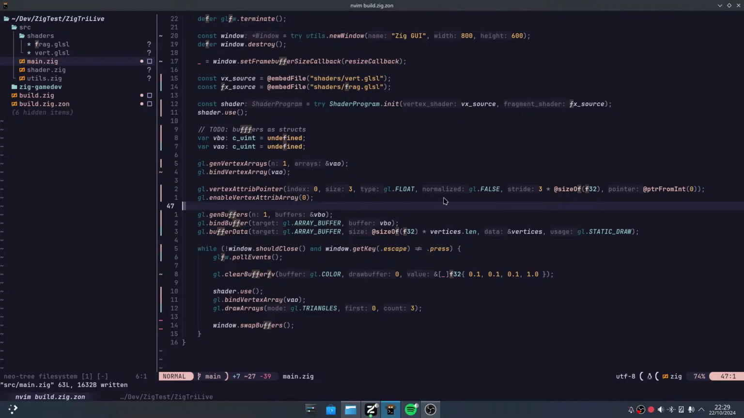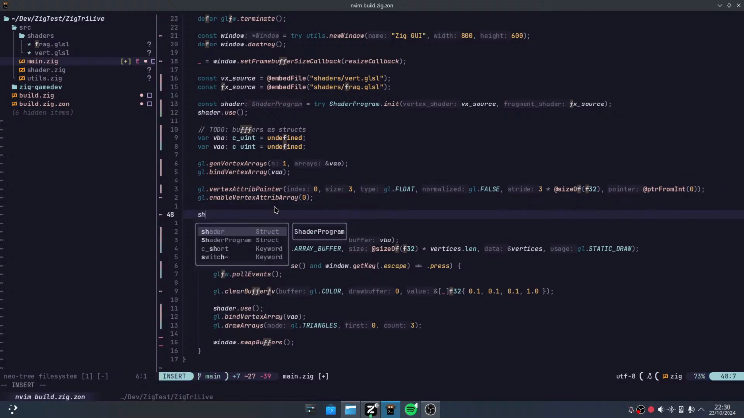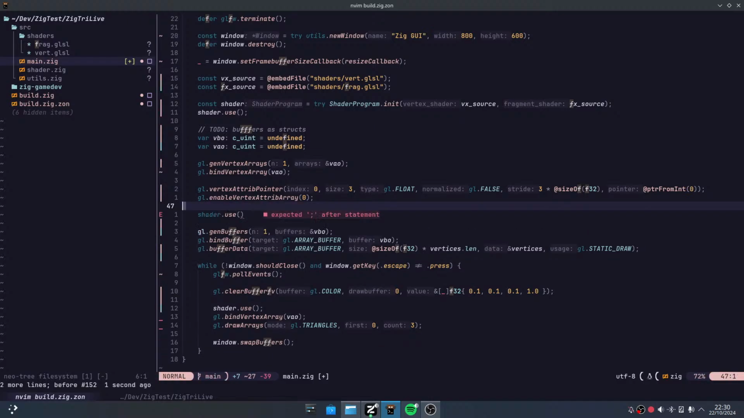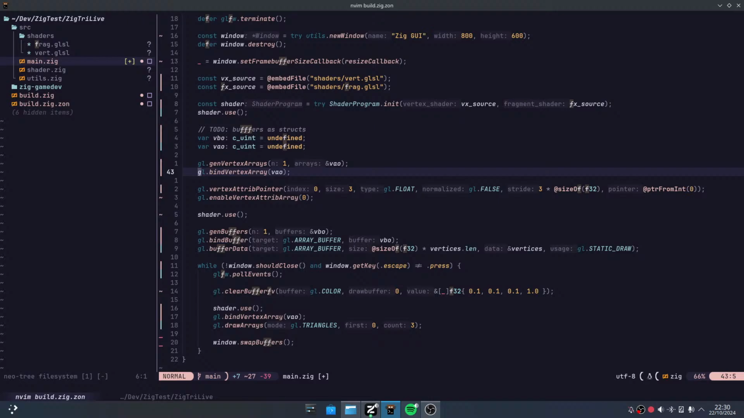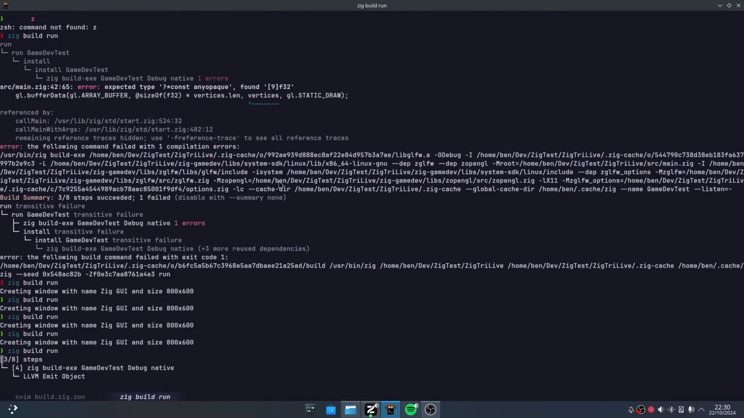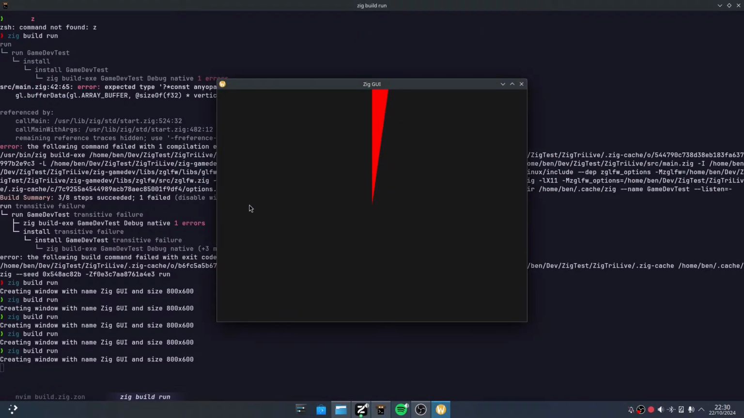Let's take a closer look at the VAO. Index 0, that's correct. It's size 3, it's floats. It's not normalized. Yeah, it's not normalized. It's 3 times the size of a float, and it starts from 0, and then we enable it, and then we use the shader program. I don't think this makes any difference at all. But we'll try. Yeah, it makes no difference.